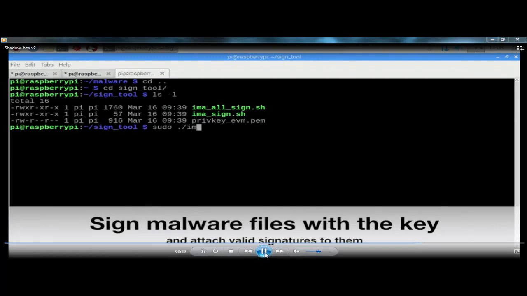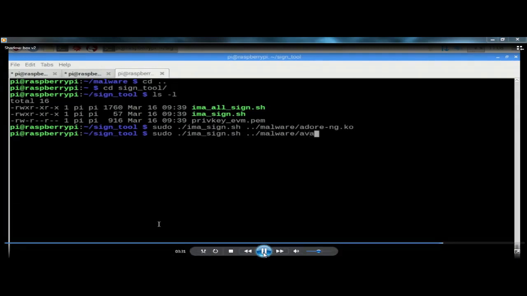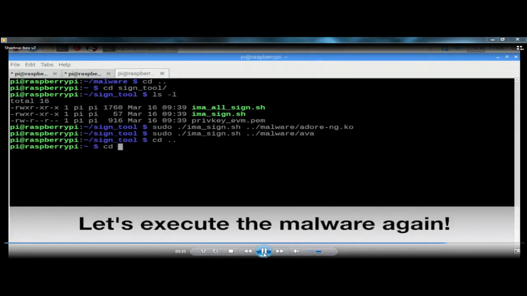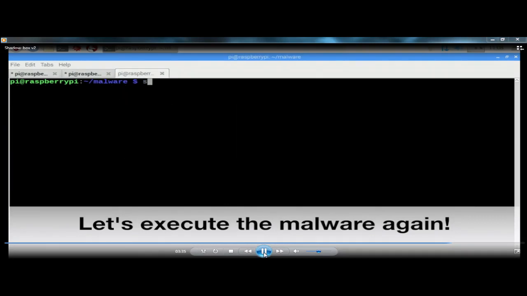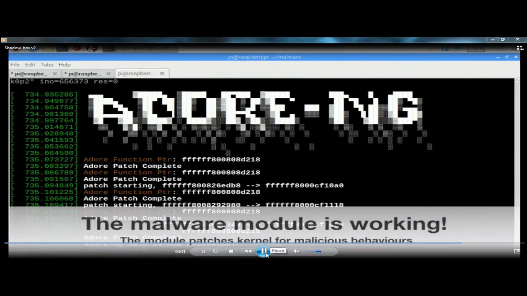And sign malware files with the key and attach the valid signature to the malwares. Okay, it's done. And let's execute the malware again. Okay. The kernel message shows the malware module is working, and the malware patches the kernel for malicious behaviors.